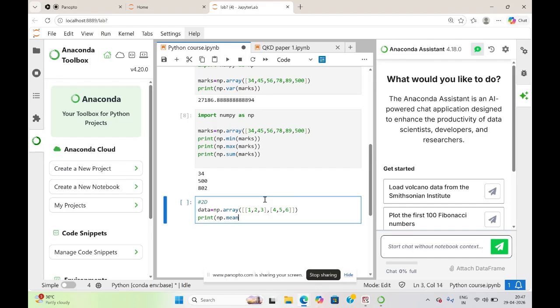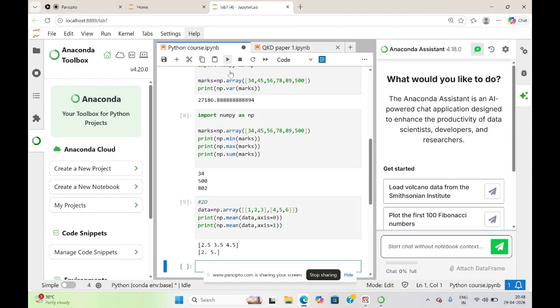So I'll do np.mean of data. Now it's high time that I should mention the axis. Axis is equal to 0. So this particular syntax will help you to calculate the mean along the column. Similarly, print of np.mean of data, comma, now I define my axis is equal to 1. So this will travel through row wise in a two dimensional array. This is what you'll get as the answer.